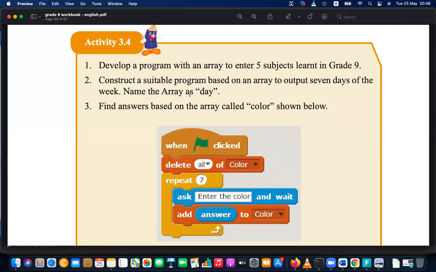Construct a suitable program based on an array to output. So this time, before you did input to an array, and this one is to output the 7 days of the week. Name the array as day. Create an array called day and display the 7 days of the week. Output. Do this quickly.